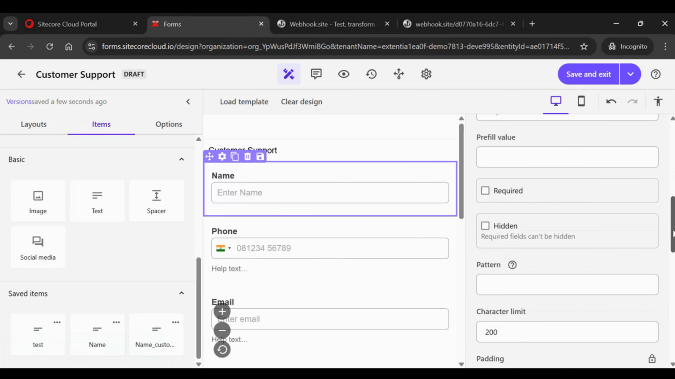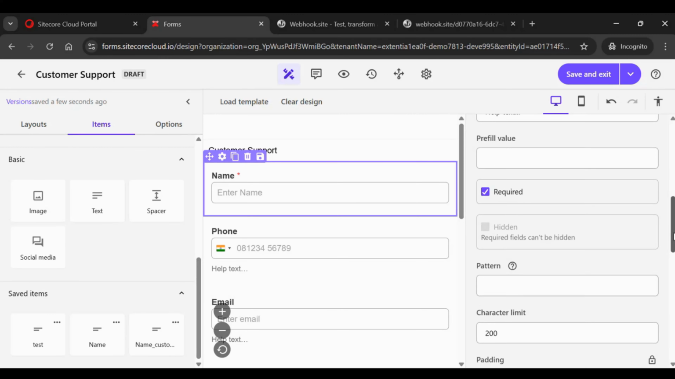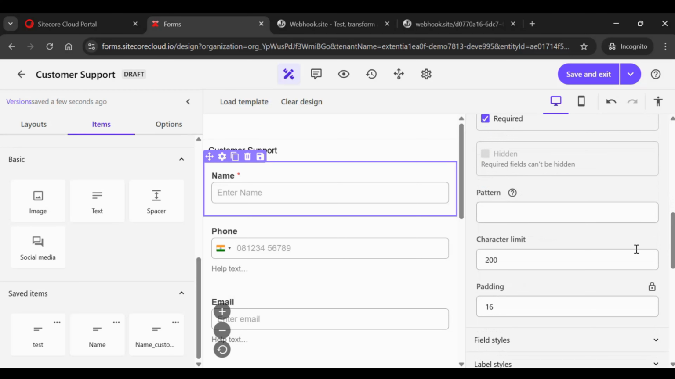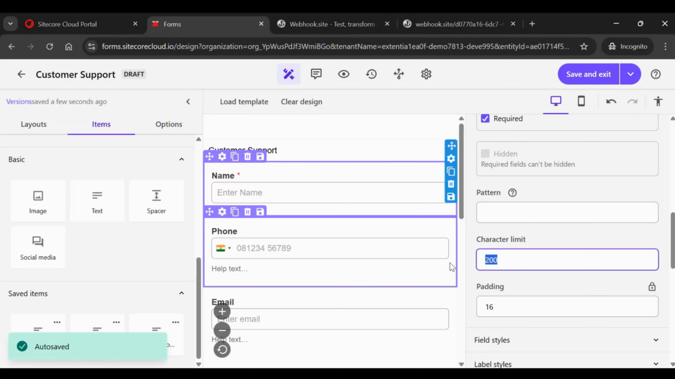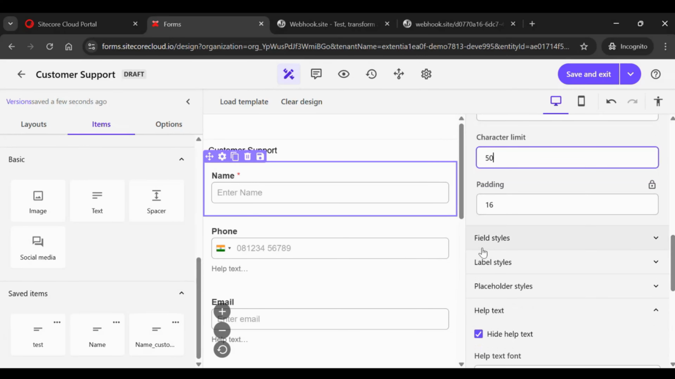Moving ahead, we have some pre-built client-side validation already present. We just have to enable it. For example, for required validation, we just have to tick this checkbox, and now this field's required validation is added. In case we have to add a regex pattern where you want to avoid any special characters, you can add your regex here. You can add the character limit validation from here itself. For styling purposes also, field-specific, label-specific and placeholder-specific stylings are present.